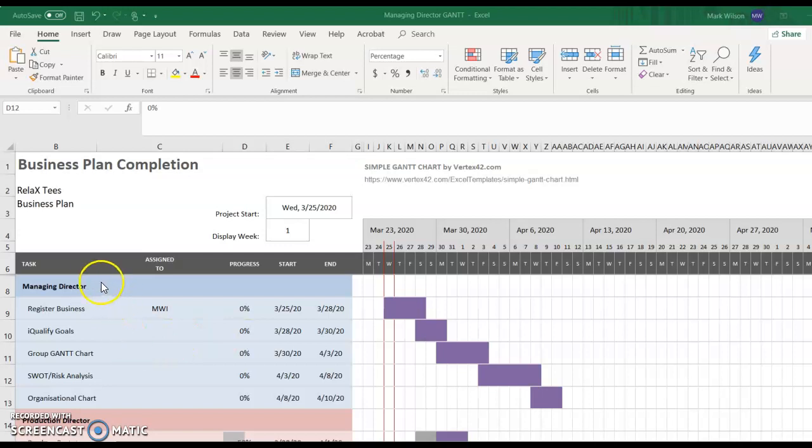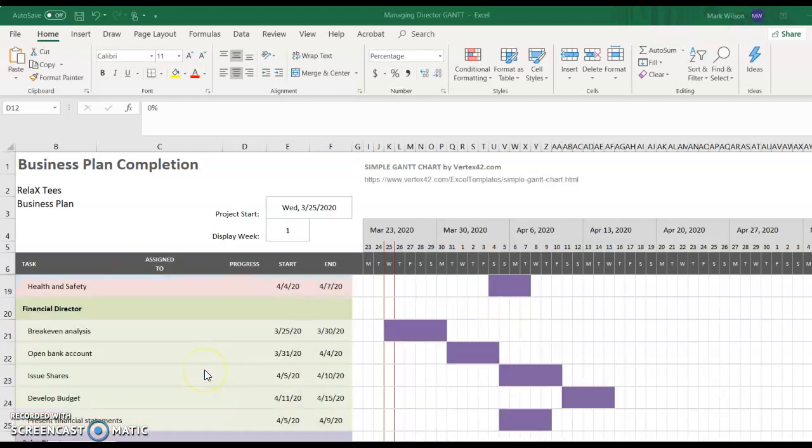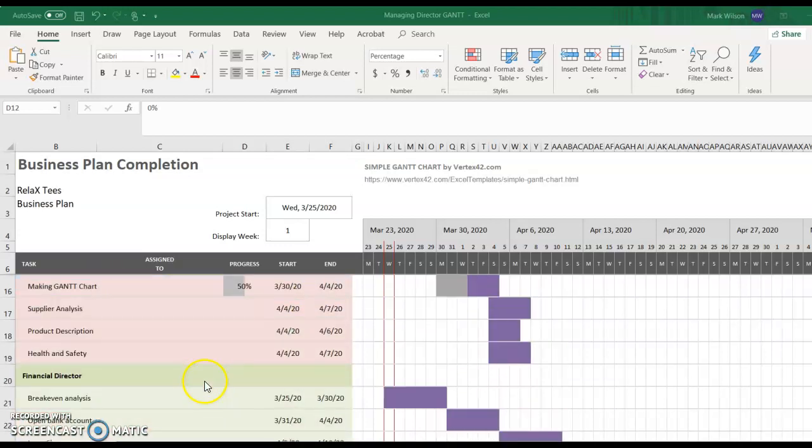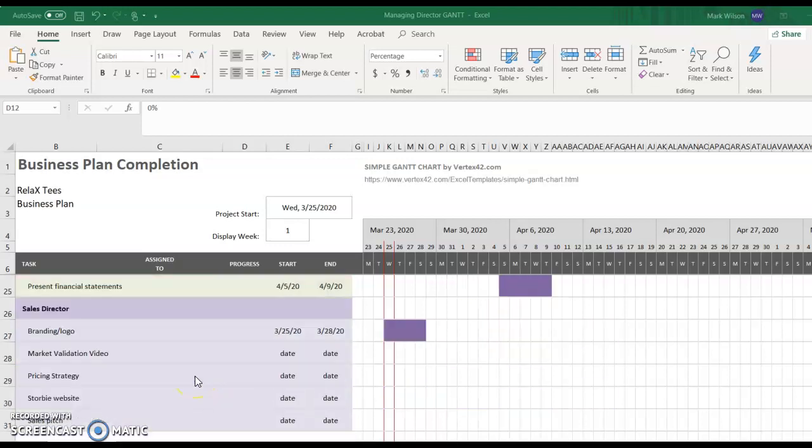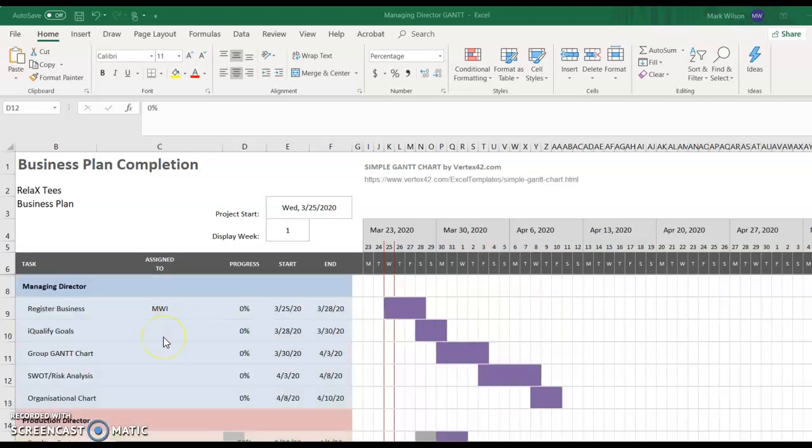For example, Managing Director will do this section. Production Director, you will do the next section. Financial Director, you'll do this part. And the Sales Director, this is your part here to do. So let's look at how to do this.